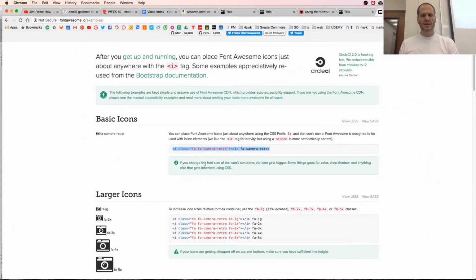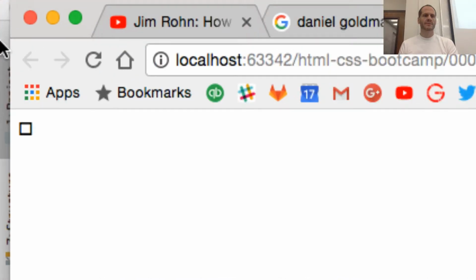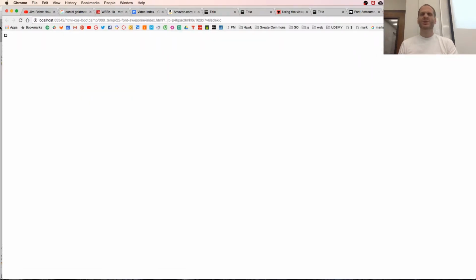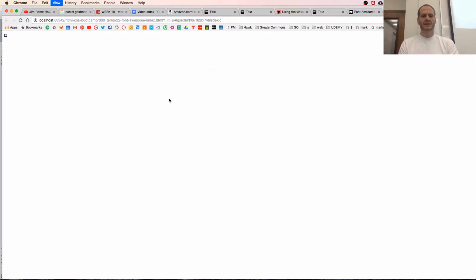If you change the font size of the icon's container, the icon gets bigger. Same thing goes for color, drop shadow, and anything else that gets inherited using CSS. So let's just see what that looks like. Not so good. Let's try fa. Now we've got a camera.